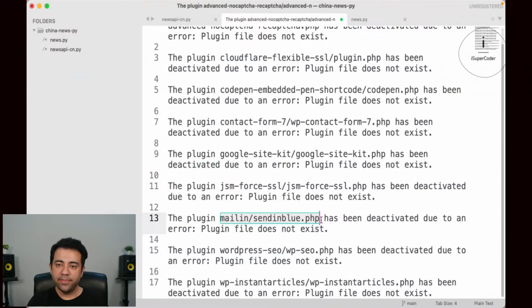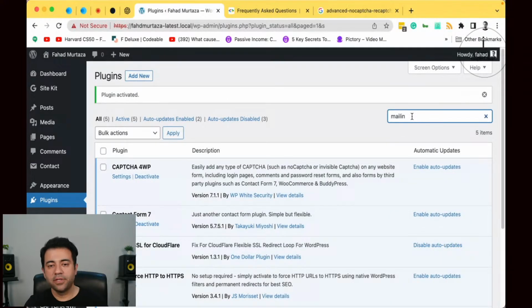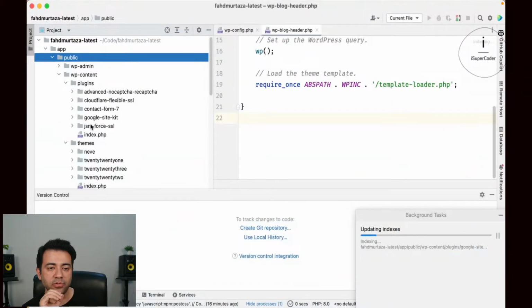Mail in Send in Blue. Just search for that. If it doesn't exist like that, yeah, that's the one, Send in Blue. And I can also go into the plugins and check the names. See, GSM Force SSL, Google Site Kit, and as soon as this one is done, I'll check if the path is mail in send in blue.php, and as soon as it's installed, it will start showing up in the files, in this folder, particularly in the plugins.